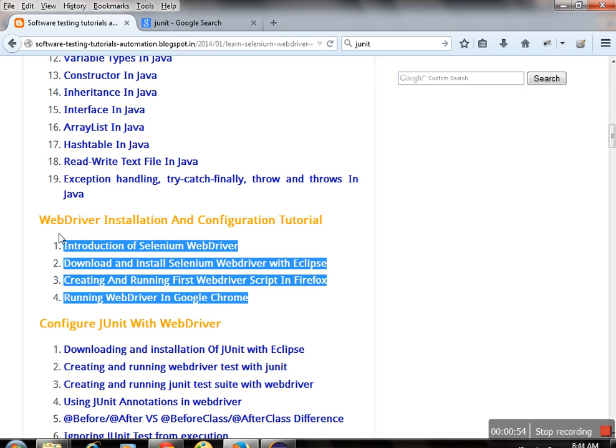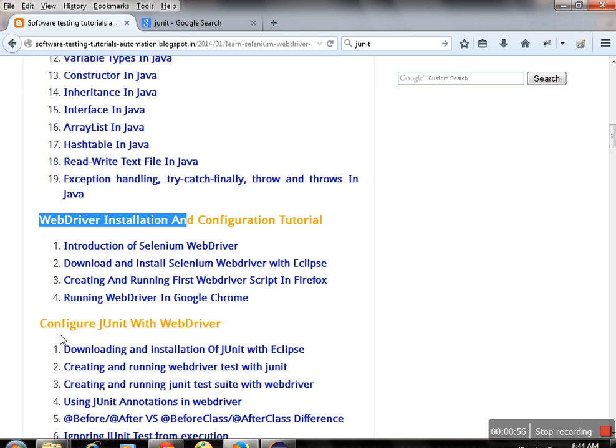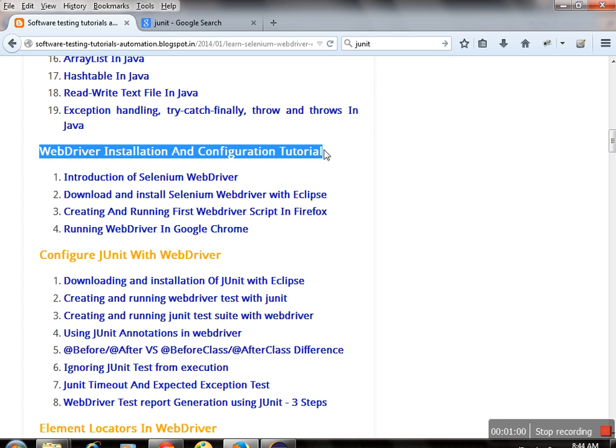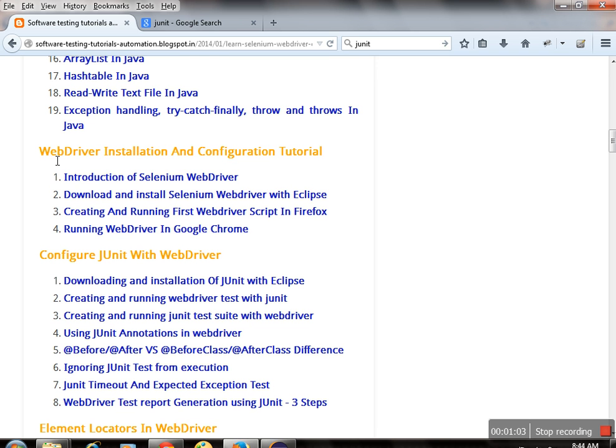So now the next thing is, our previous tutorial configuration part is completed. Your WebDriver is installed, Eclipse is configured properly, and you can create and run WebDriver test cases using the main method. Now the next thing is to configure JUnit with WebDriver.